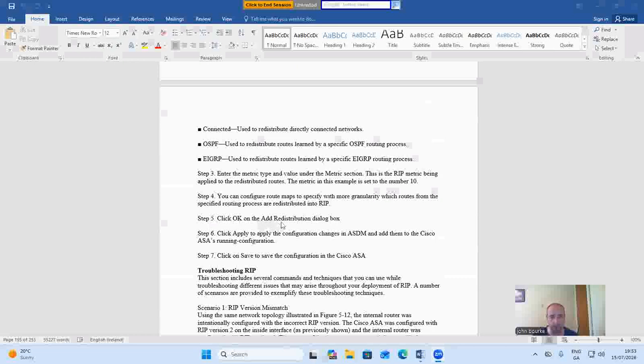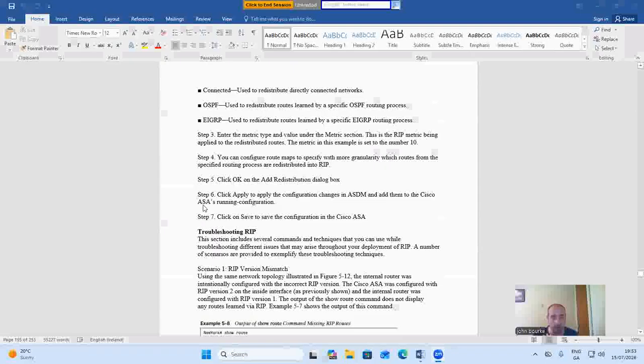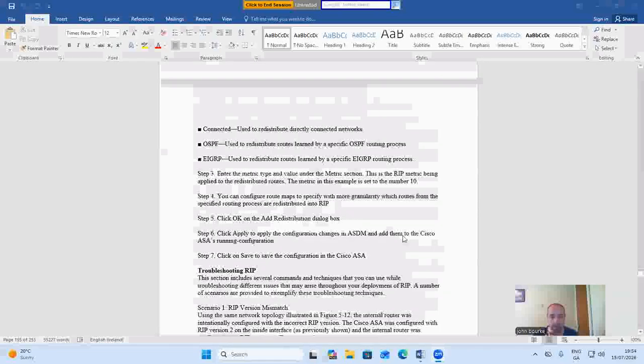Click OK on the Add Redistribution dialog box. Step 6. Click Apply to apply the configuration changes in ASDM and add them to the Cisco ASA's running configuration software. Step 7. Click on Save to save the configuration in the Cisco ASA.